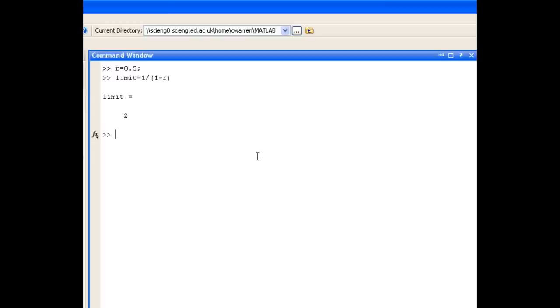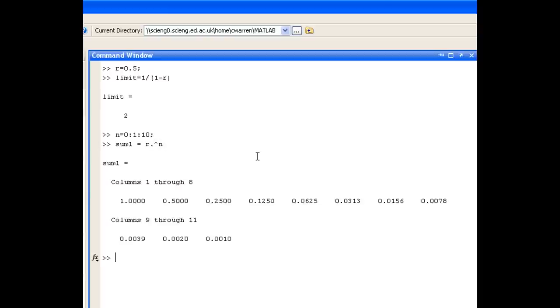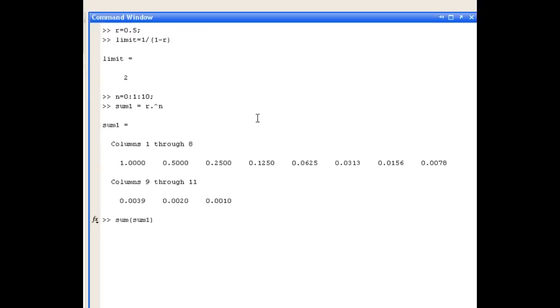And now we'll calculate our first series, which is from 0 to 10. So n is going to range from 0 in steps of 1 to 10, and our first sum is going to be r raised to the power of n. You can see that that returns all the elements in our series from 0 to 10. Now we want to sum all of those up and compare them with our theoretical limit of 2. We can use the MATLAB built-in function sum to sum all those elements, so we'll simply do sum brackets and the vector we want to sum, which is sum 1. We can see the result is 1.9990, which is obviously very close to our theoretical limit of 2.